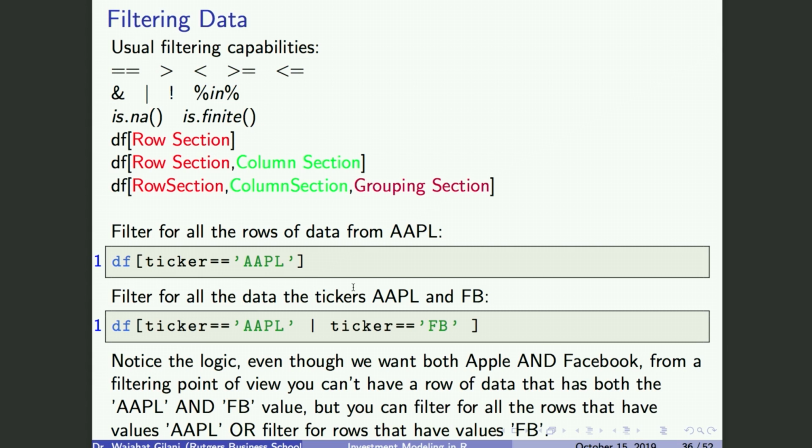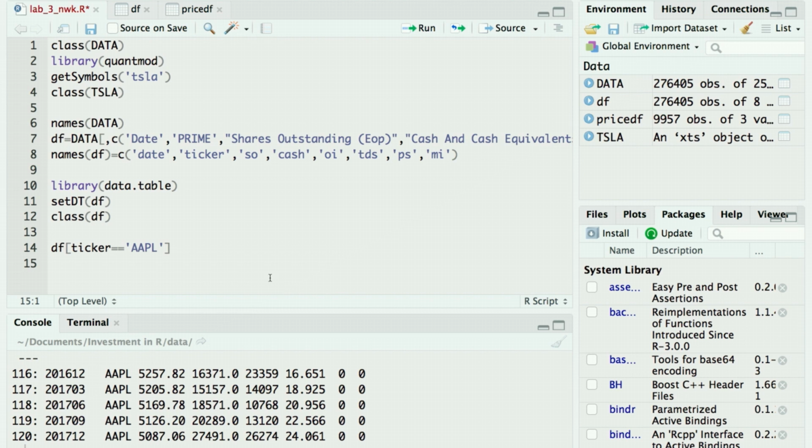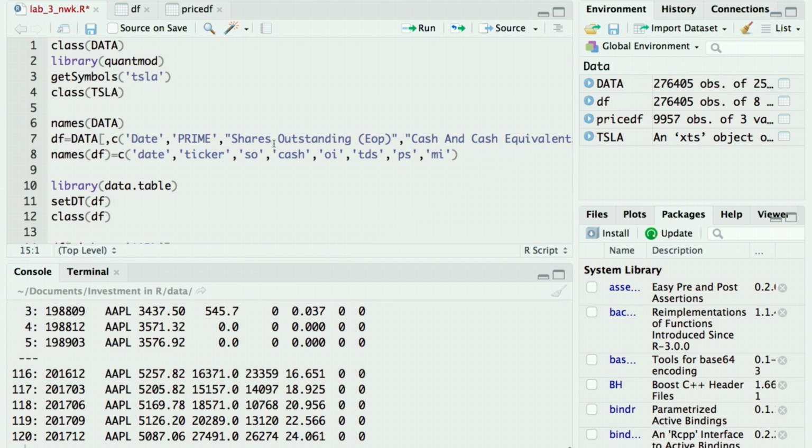So let's do an example. Let's say I want all the rows from Apple. Bracket, again, just like with my vectors, bracket, I want to select something. And here I want all the columns. I'm not doing any grouping, so I don't need any commas. I'm just filtering rows. Where ticker equals Apple. Boom. You see the results here. Let me scroll up a little bit.